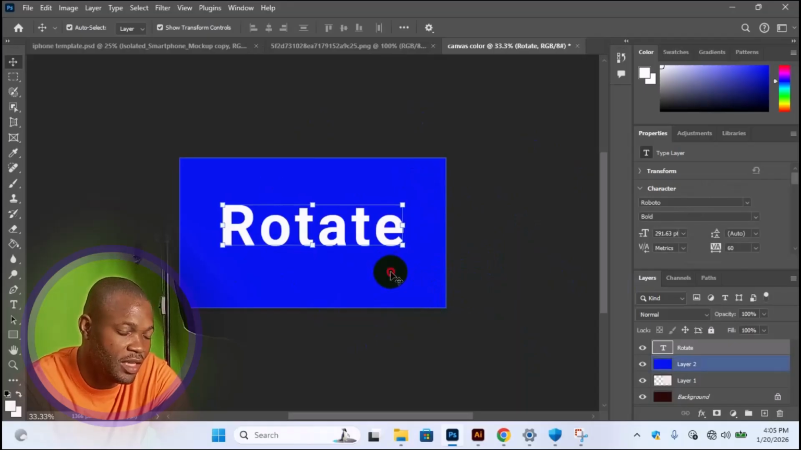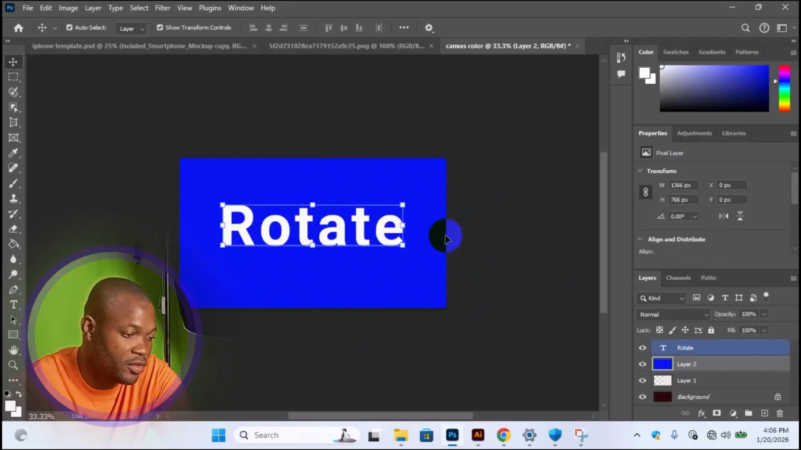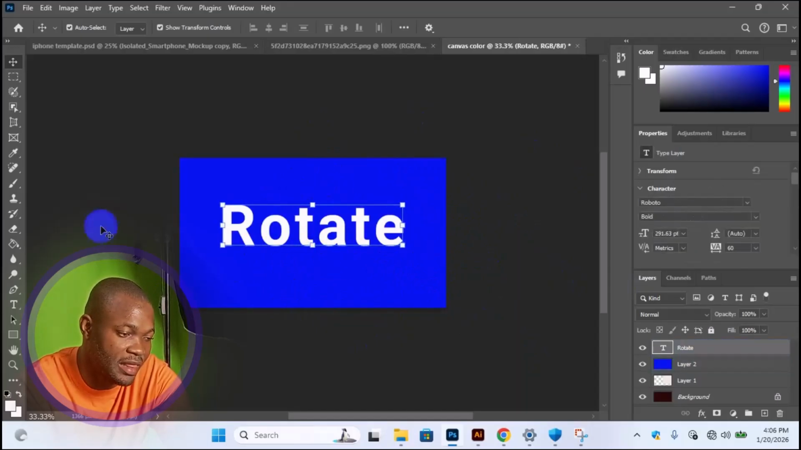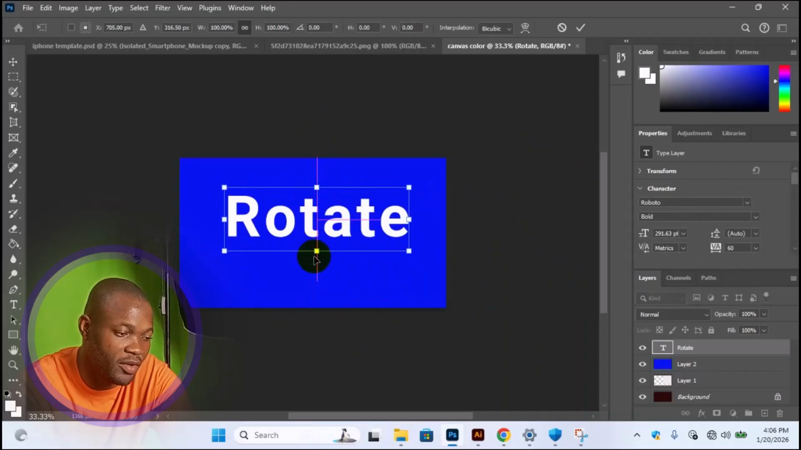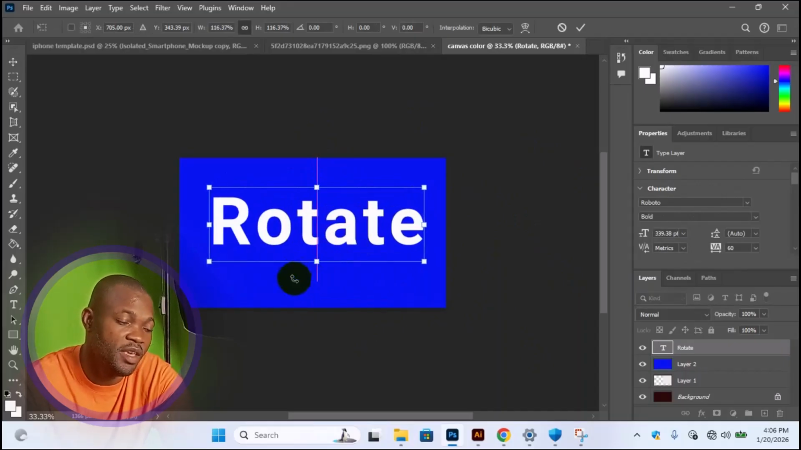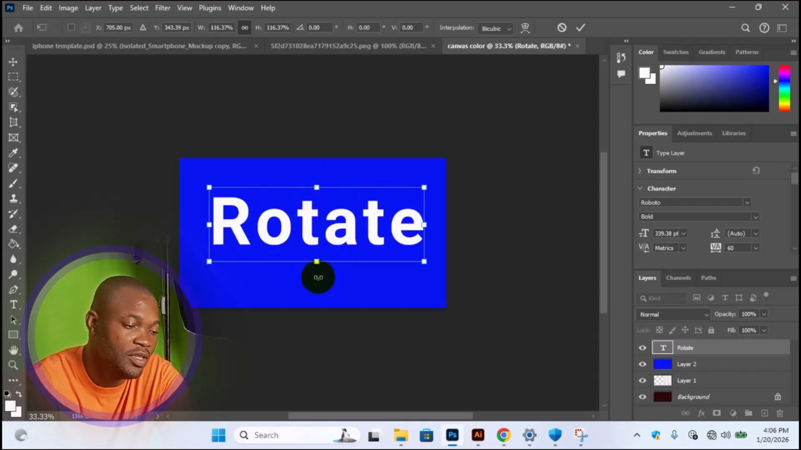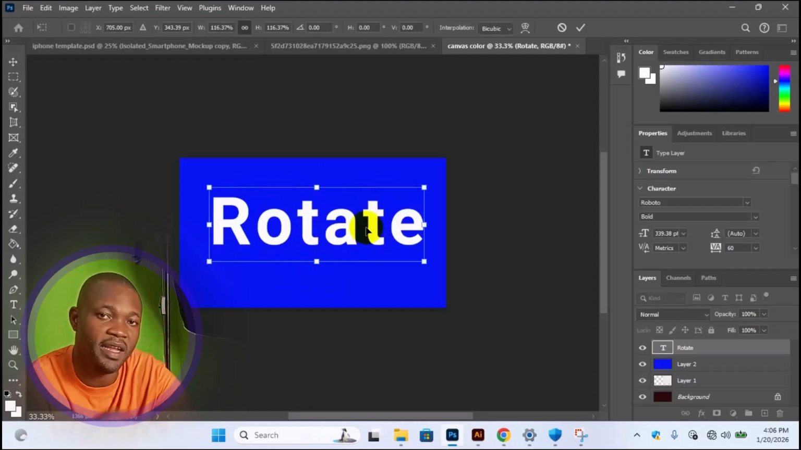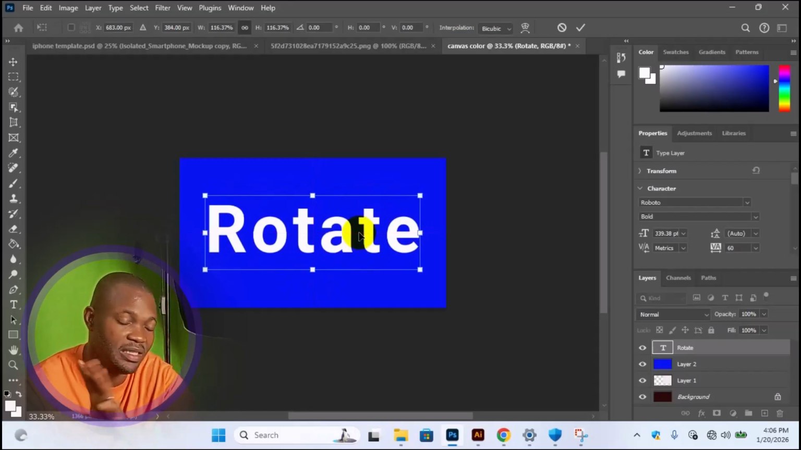So for instance, the contextual taskbar is a kind of tool that allows you to use quick tools when you are using your Photoshop tools. Like for instance, this particular text right here, if I try to scale up the text or scale down this particular text, I'm supposed to have my contextual taskbar, which will give me a quick tool for flip or rotate of this particular text right here. So these tools here, you can only find in advanced Photoshop like Photoshop 2025, 2026, etc.